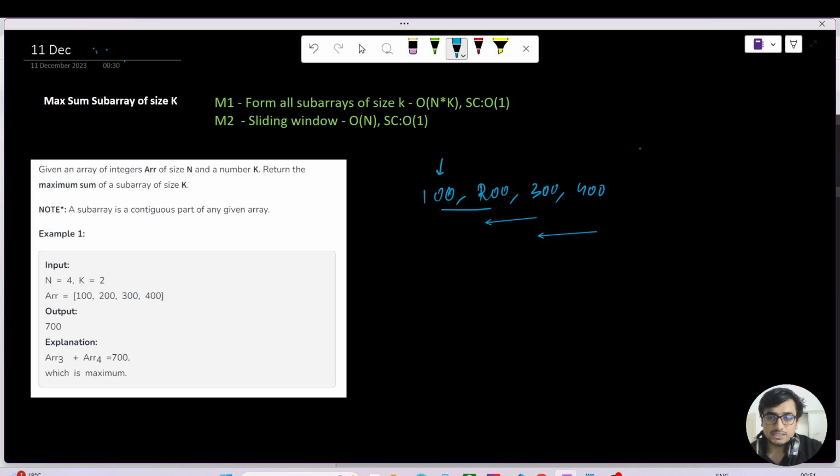Again we'll come to the third index and form the possible k size subarray. So we are traversing each and every element, which takes O of n, and then we are traversing k times for each element to form a subarray of size k. So it would be O of n times k as time complexity and O of 1 as space. That would be your method 1. How can we optimize this approach?